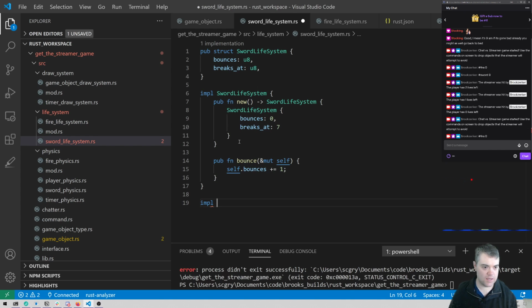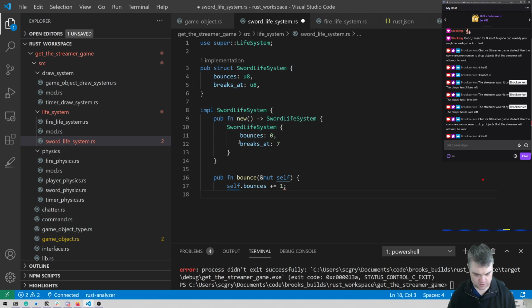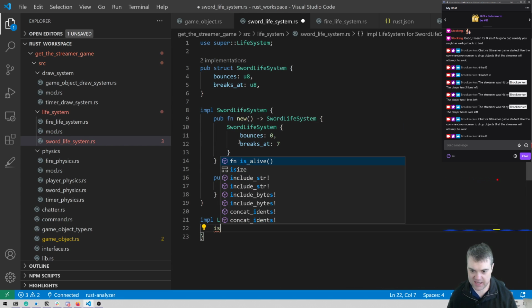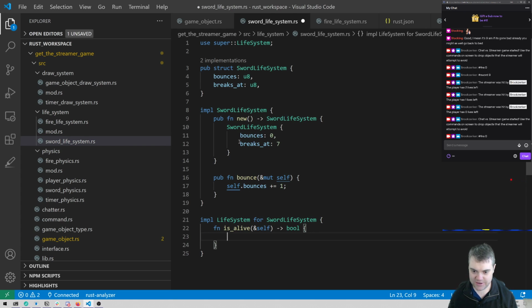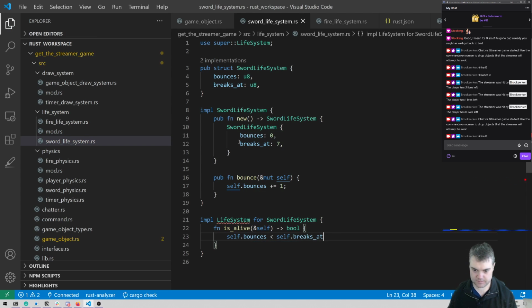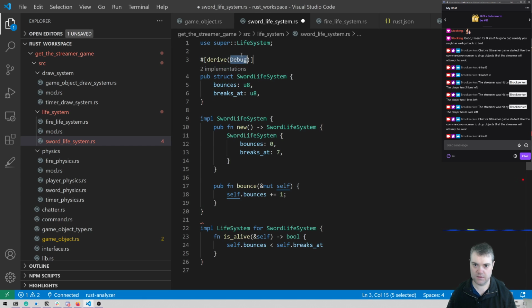All right, so impl, this is gonna be our LifeSystem for SwordLifeSystem. Is alive is all we care about here. So we're going to return if self.bounces is less than self.breaks_at. That's it. And then there's that entire debug. So we'll add that in there.